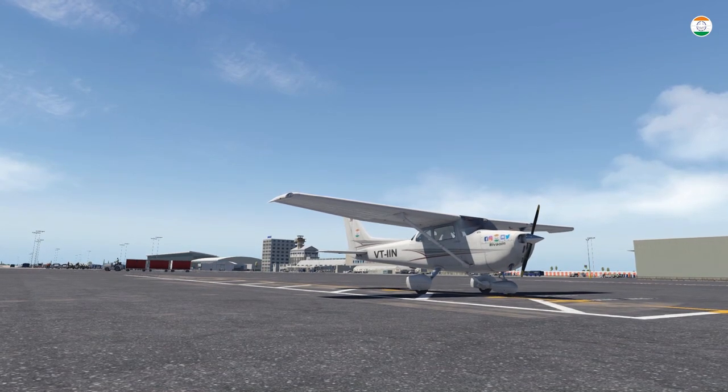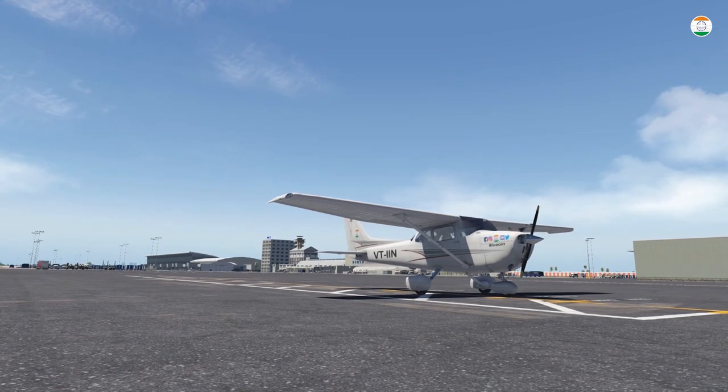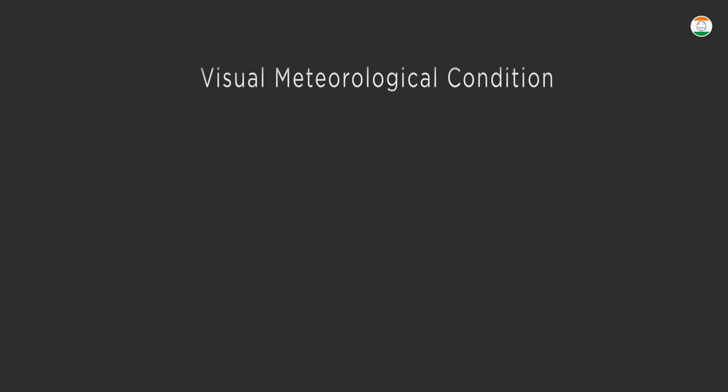We are at Kolkata Airport, having absolutely good weather. Now speaking about weather, what weather condition do we need for circuits? To fly circuits, you should have visual meteorological conditions. I'm not gonna talk about the whole VMC minima, but here is what you need to know.